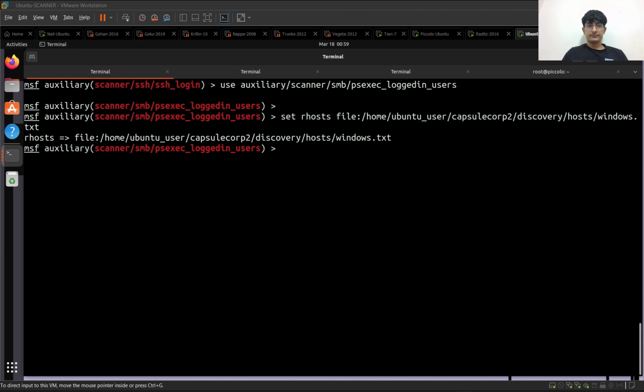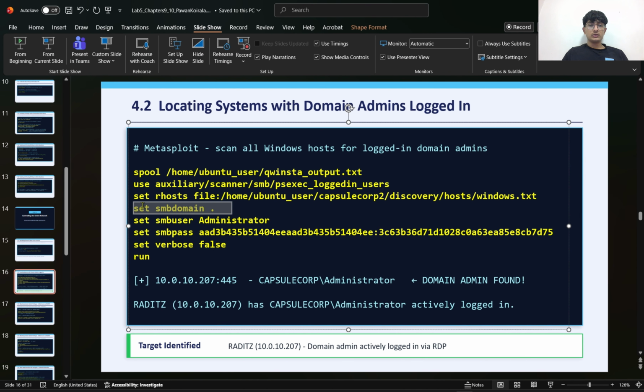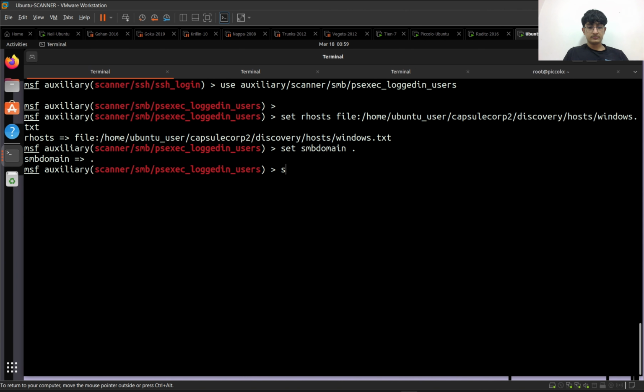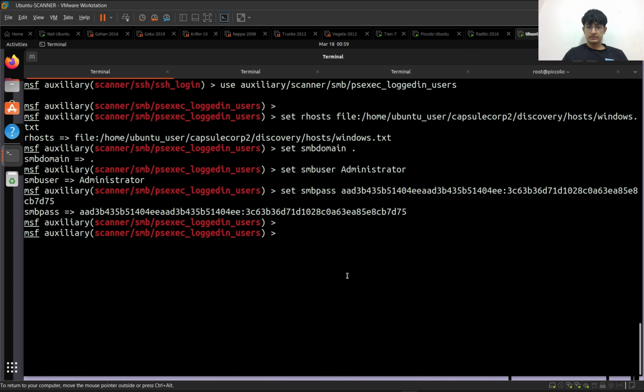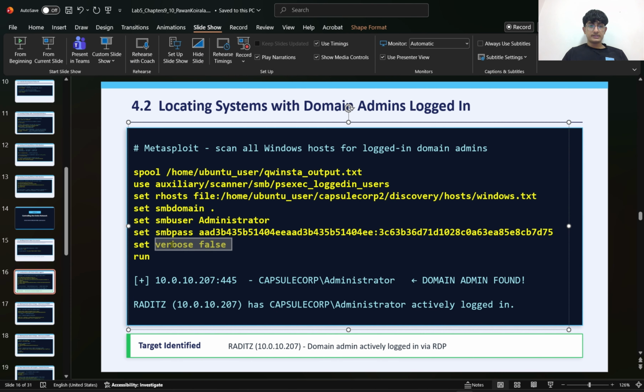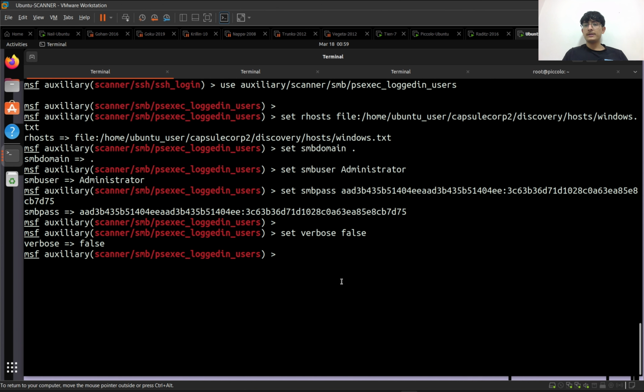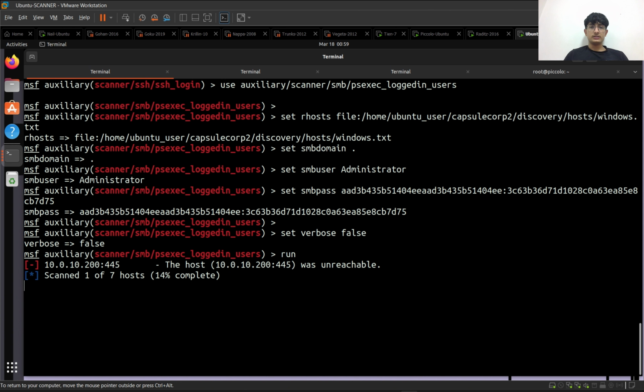After we do this, we're going to set SMB domain to local, SMB user to administrator, and SMB pass to the hash that we got. This is the admin hash. We're going to set verbose false, and then we're going to run it. This is the admin hash for our Reddit. Let's wait till it runs.